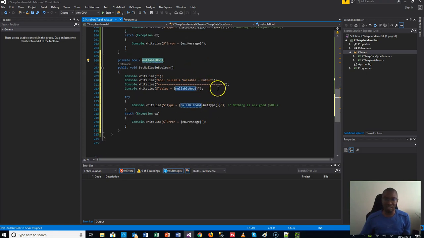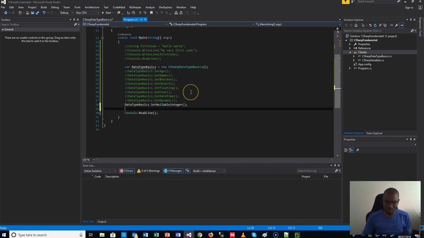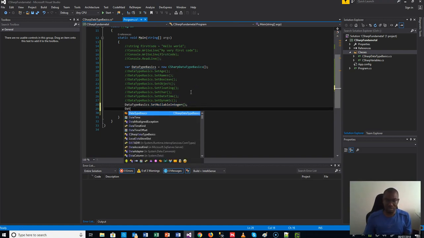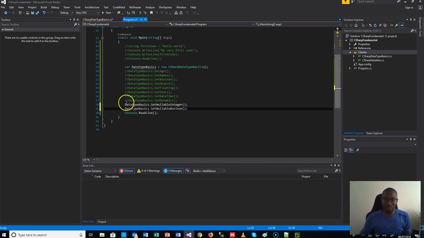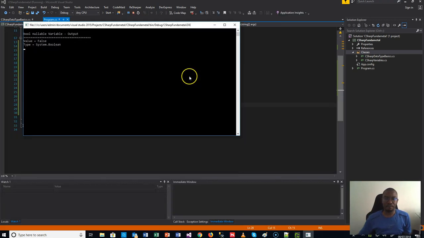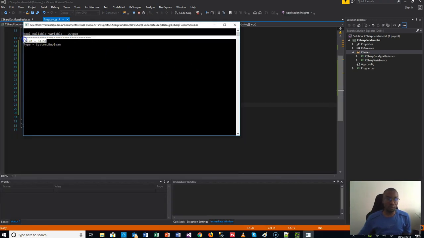In this case, let me do that again. I'll take that with default. It's going to be false. Let's go check that again. Let me put that there. Type that, set nullable basic nullable Boolean, sorry. Now run that. So the default is false.